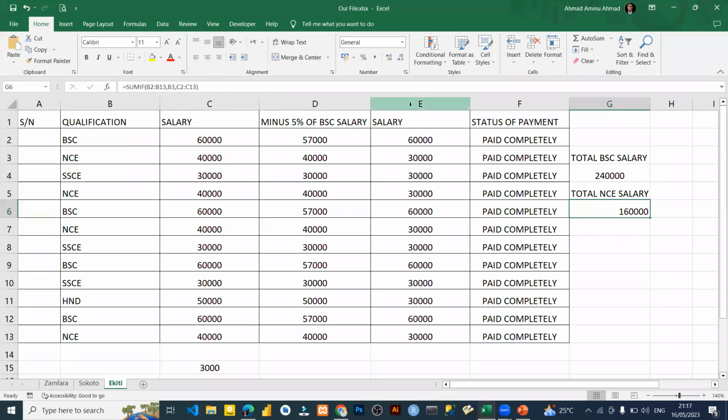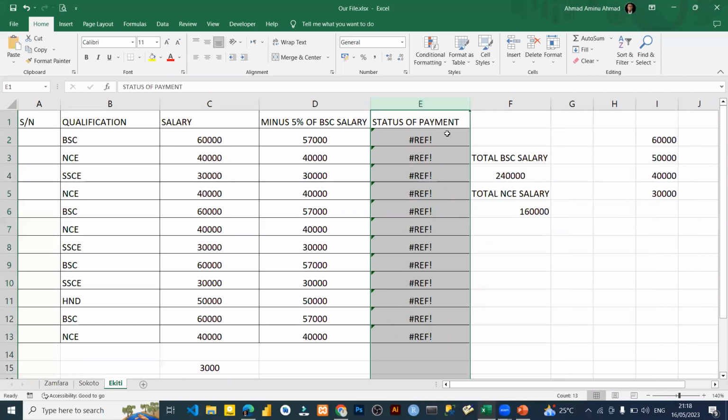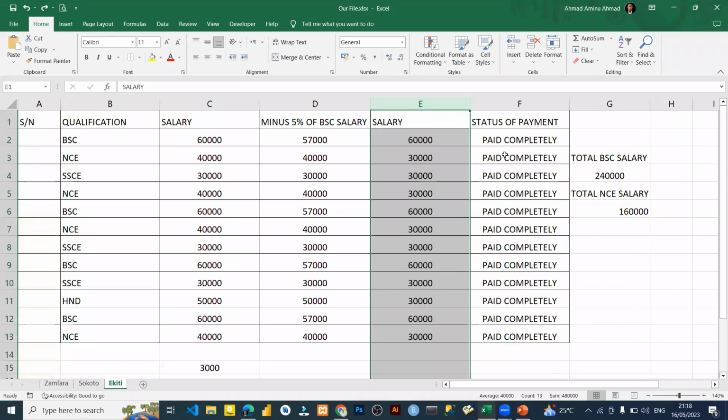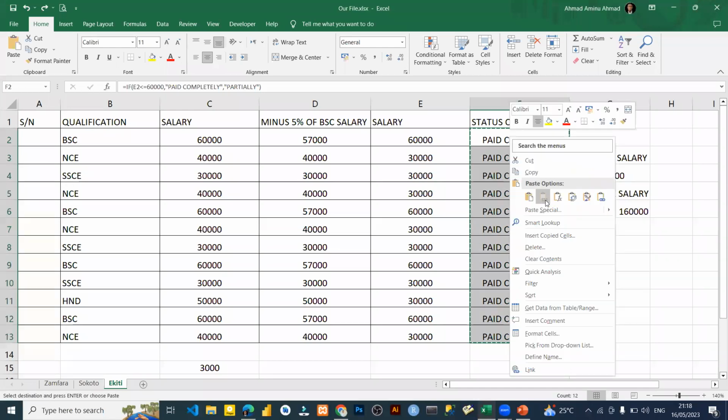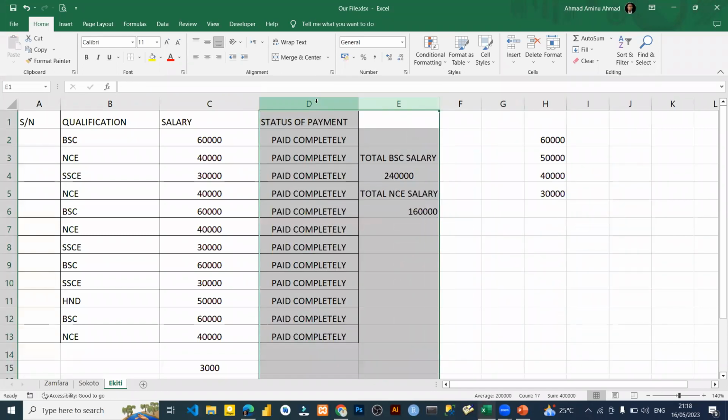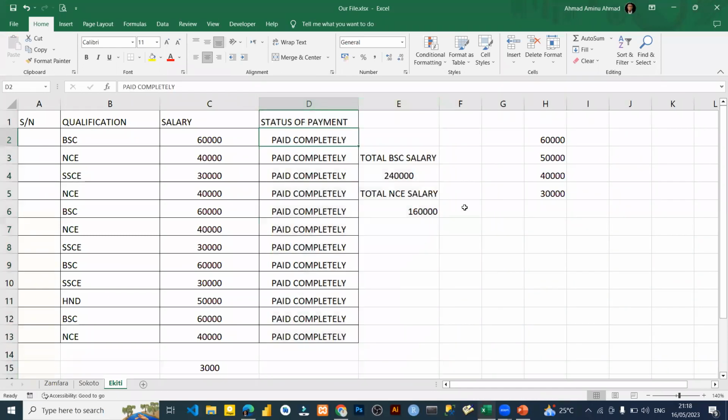So let's talk about sum ifs. Okay, sorry, let me delete this. I will leave this because I need to use it in order for me to apply something. Let me just paste this somewhere. Let me delete this. So what I'm going to do, I will turn this to partially paid, like this. So let's just do this.